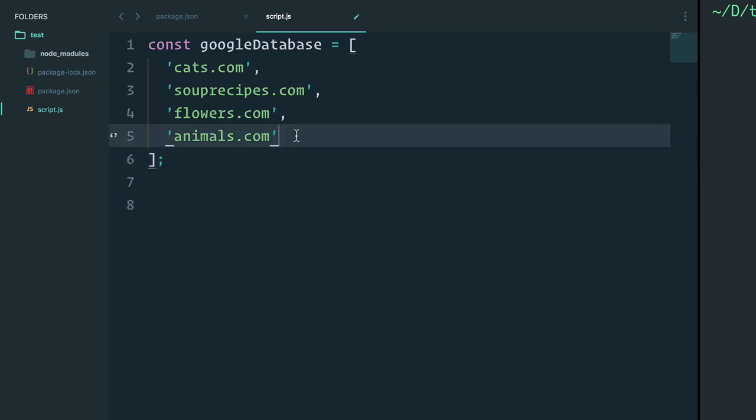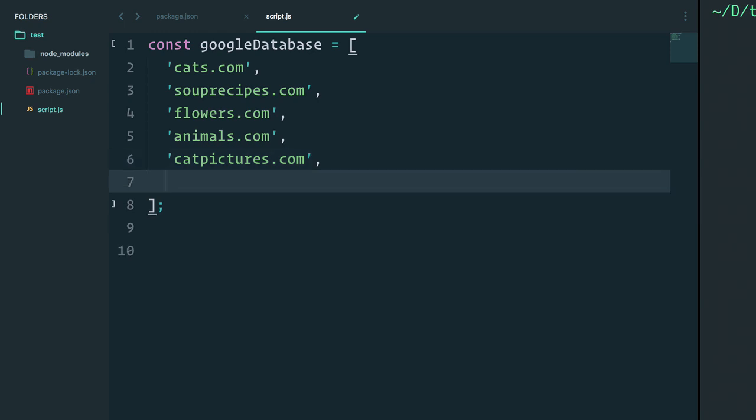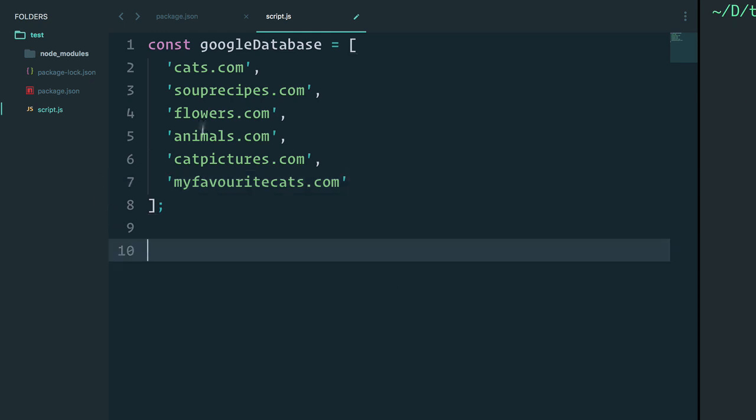And you know what? While we're at it, let's just add a few more. catpictures.com. And maybe my favorite, cats.com. All right, and I've added these last two because maybe if somebody searches for cats in the Google Chrome browser, well, we might want to show them these three links.